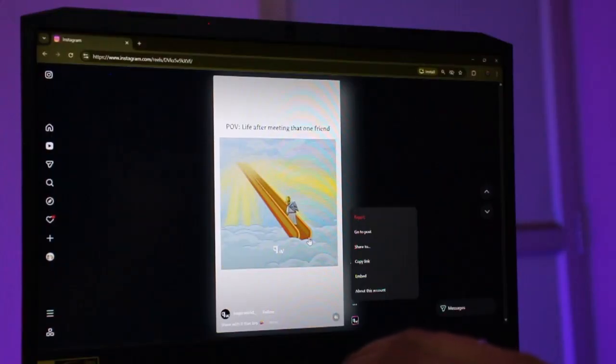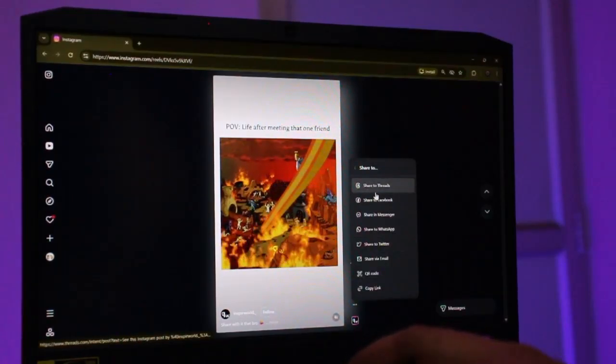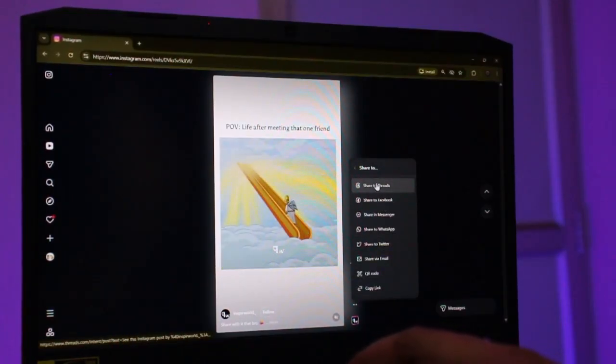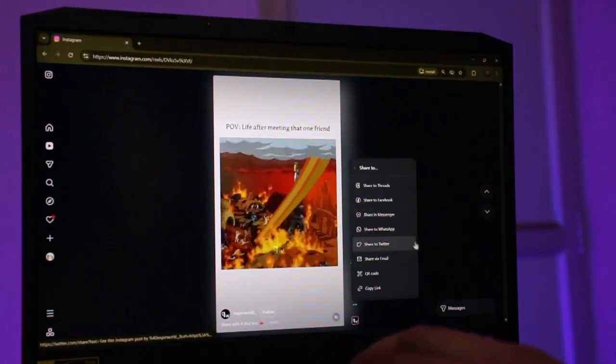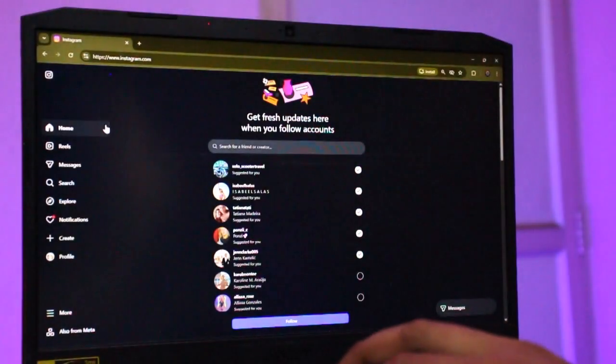If you want to save the reel, then you just need to tap on the option of three dots next to the reel and click on the option of save to. And here you will see the option of save to thread, save to Facebook, save to Messenger, save to WhatsApp, and all of the things. But you won't see the option of save to Instagram or add this story.